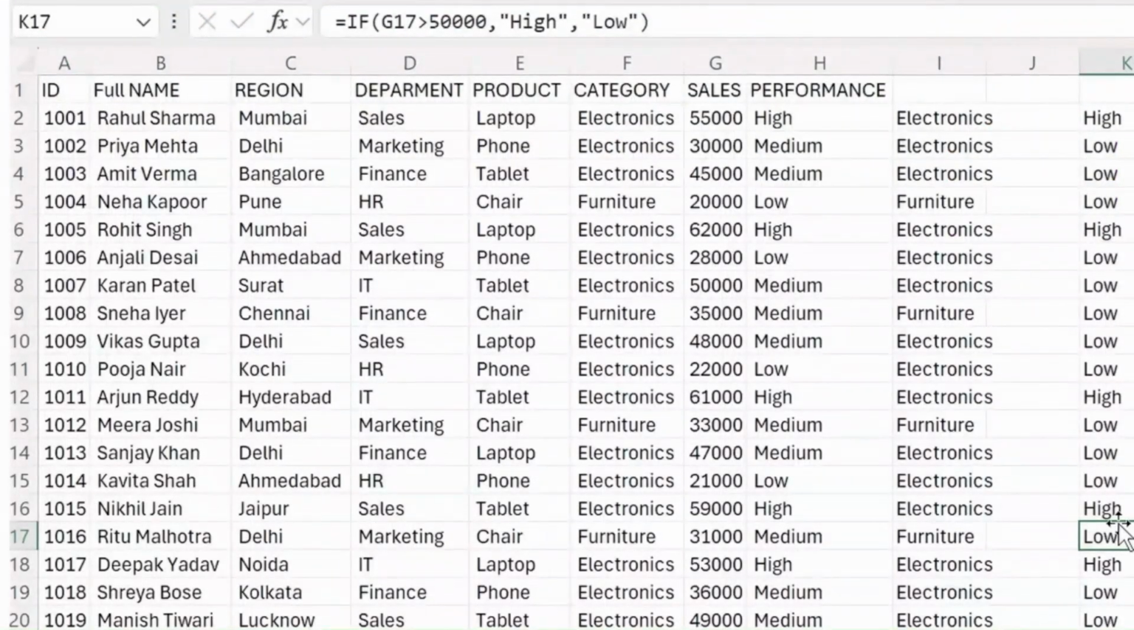Imagine this. You build a perfect Excel report. Everything works fine. And then someone enters Mumbay instead of Mumbai. Or maybe electronics misspelled instead of electronics. And suddenly your formulas break because of these typos, right? This is a data control problem. And this is where data validation becomes critical.